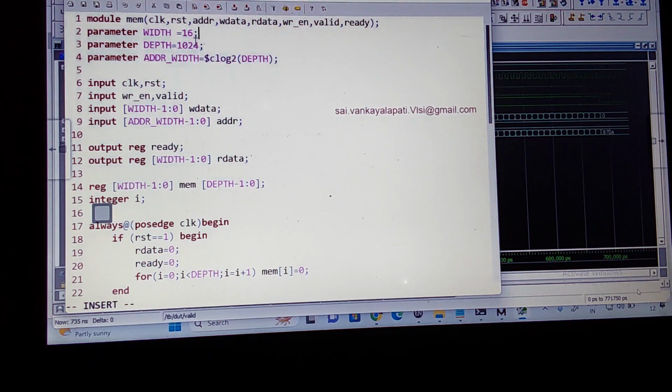We can change the width, we can change the depth, and we can change the address. So what is the use of the $clog2 function? It is based on this depth and calculates the address width, which is the log base 2 of the depth. If my depth is 1024, how many address bits? Log base 2 of 1024 is 10 bits. You understand? The address bit width is 10.